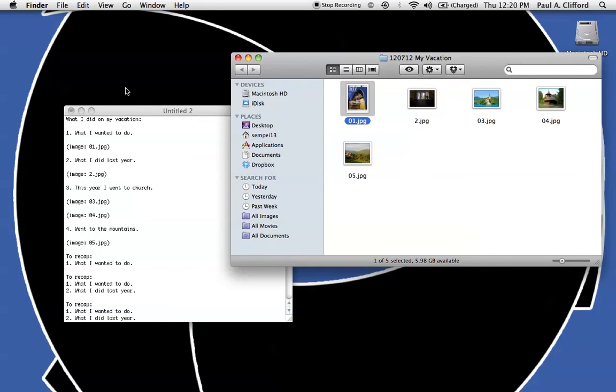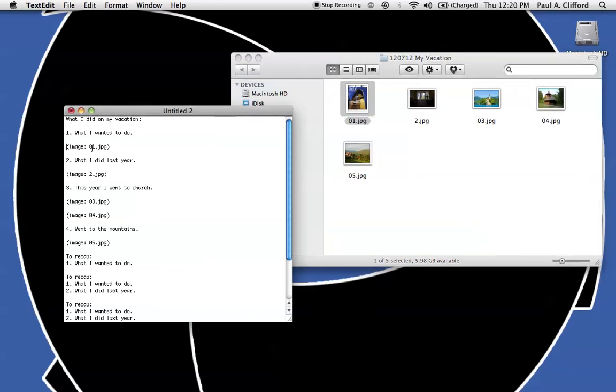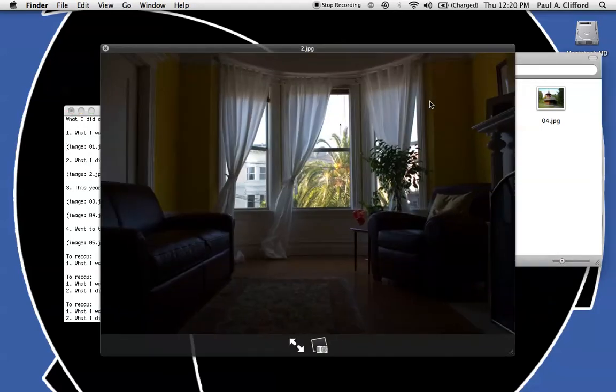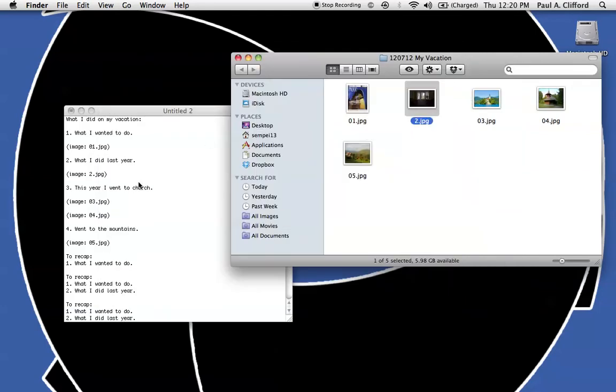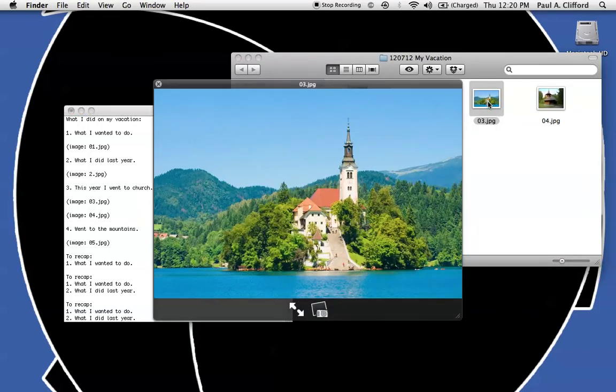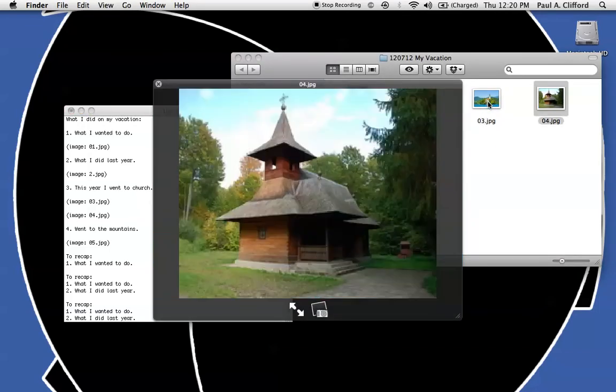So, step 1, what I wanted to do, and then I show the magazine cover. Clearly I wanted to go backcountry hiking, but what I actually did last year was I stayed at home and looked out my window. So this year I wanted to do something different. I went to church, then I went to another one.